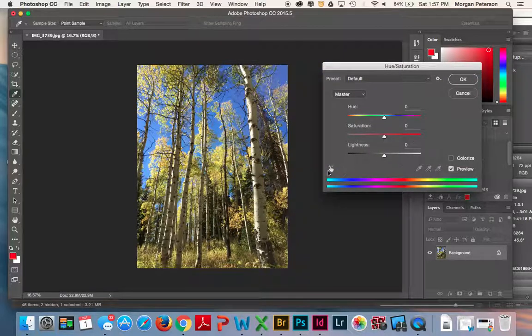And remember, if you click on this little hand tool, you can click on a color in your picture, and then you can make that color a little bit more saturated. You don't want to go crazy, obviously, but a little bit. And you can make it lighter or darker too. So just kind of adding a little bit more pop to those fall colors.